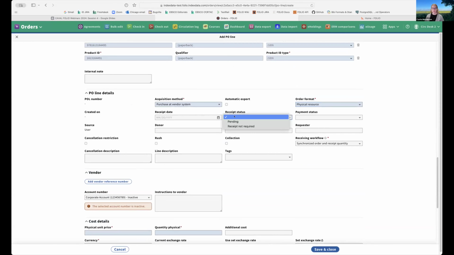You can say receipt status. It will default to pending, but you can also say it's not required. You can say the same for payment. Like maybe this is an order where payment's not required. Requester, selector, donor information. If this is rush, this will pop up and it will point as rush. But I got none of those things. I don't want it to be a rush.